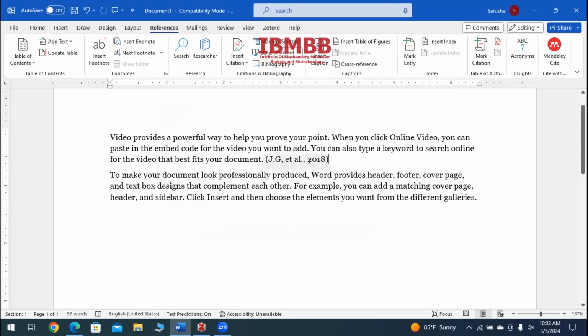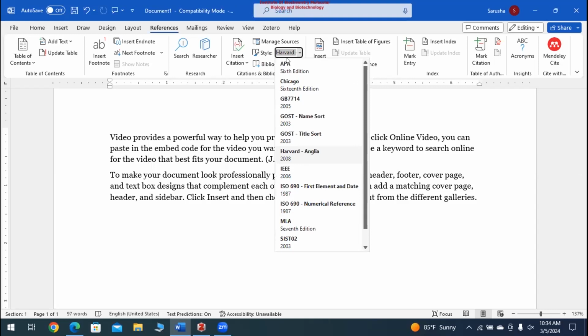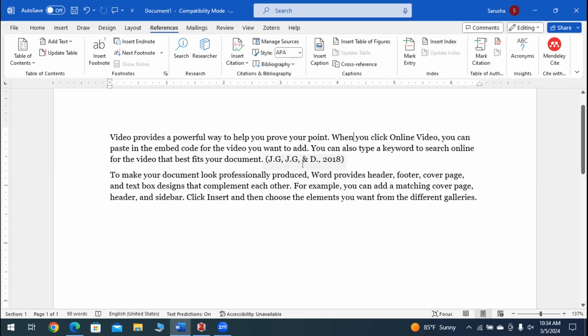Now you can see the citation is inserted. And also, if you want to change the citation style, you can select the Style menu, and here you can select APA, Chicago, Harvard, and so on. If you want to select APA, you can select APA. Now you can see the citation style is changed.